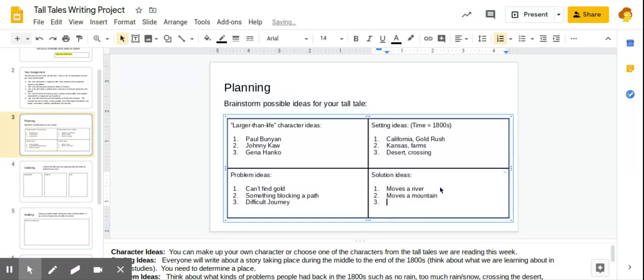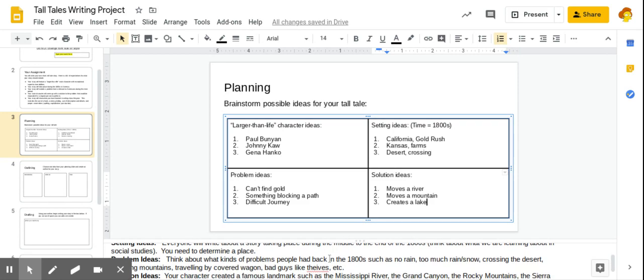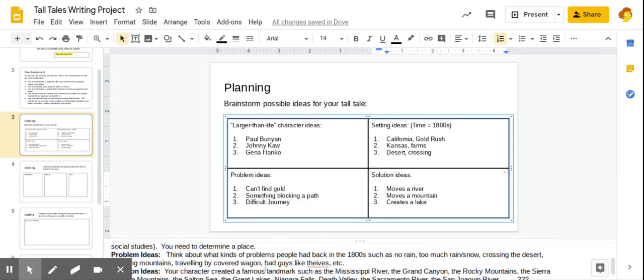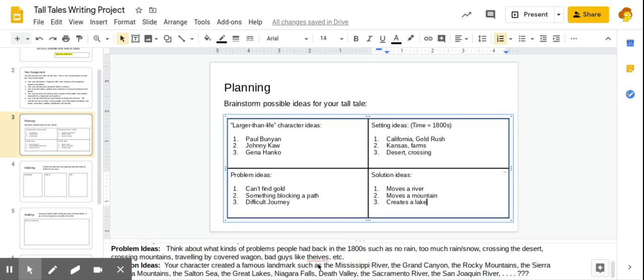Just difficult journey. Maybe my character creates a lake. So like if they're crossing the desert, for example, and they're running out of water, maybe I can make a lake happen to help people out. So down here again, there's some notes that you can read. Problem ideas. No rain, too much rain, crossing the desert, bad guys like thieves, which I spelled wrong, traveling by covered wagon, mountains in the way.